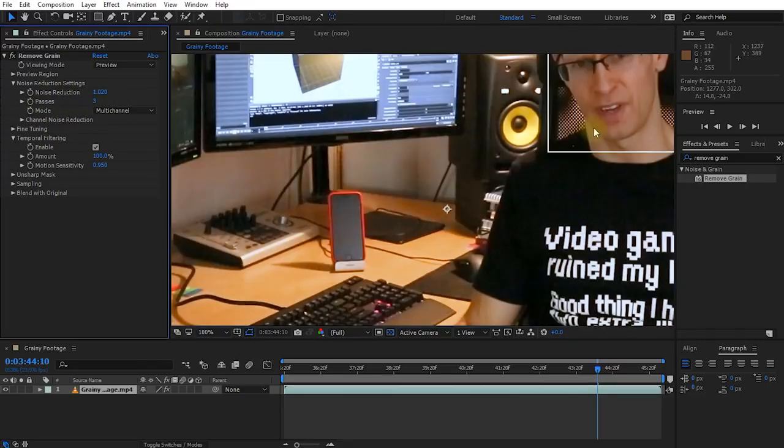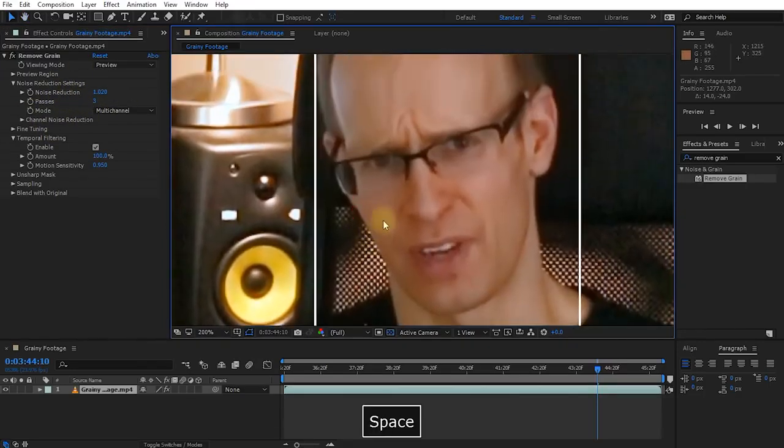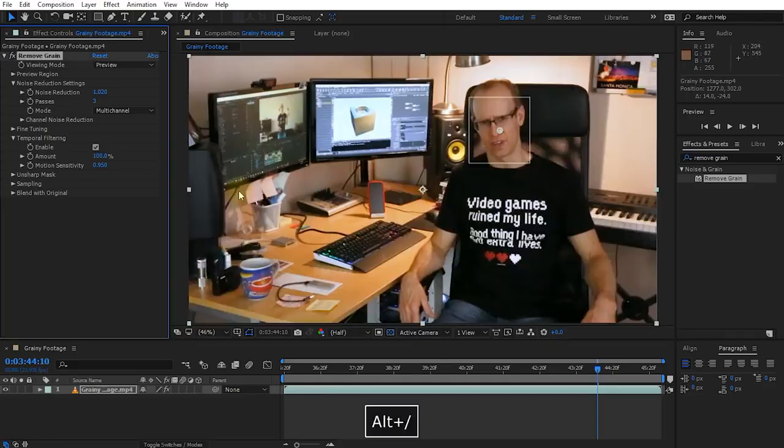Let's zoom back in on my face, and let's deal with the fact that the remove grain effect has knocked out quite a bit of detail. Now, first off, it is important to understand that the remove grain effect will essentially try to identify the pattern of noise in your footage to efficiently erase it. Let me zoom back out and let's change the viewing mode from preview over to noise samples.